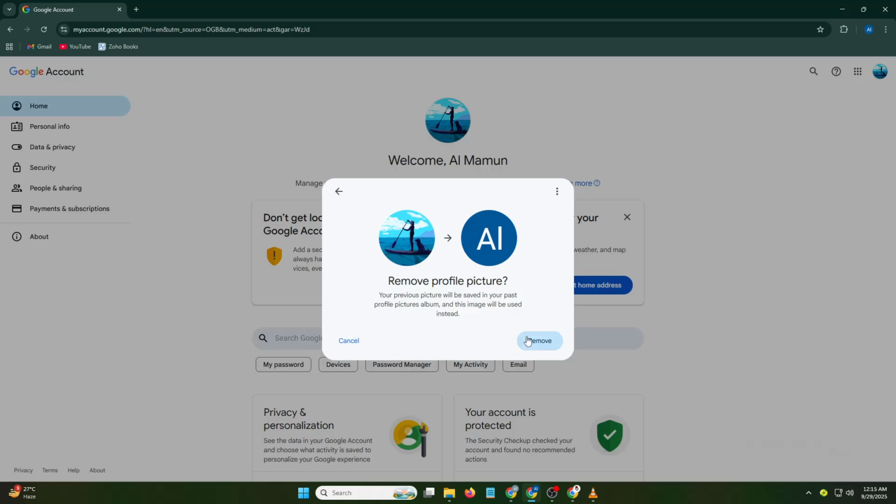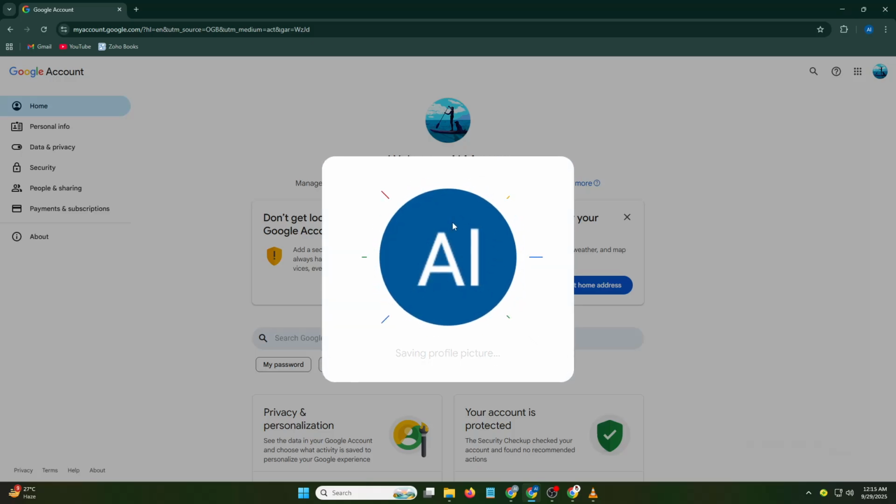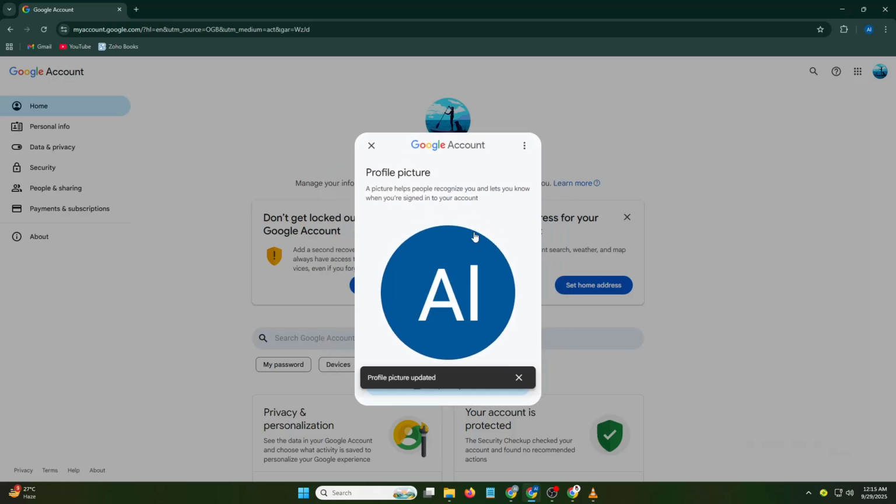Confirm deletion. Finally, a confirmation window will pop up asking if you're sure. Click Remove once again, and that's it. Your Google account profile picture is now gone, leaving you with a clean default avatar.